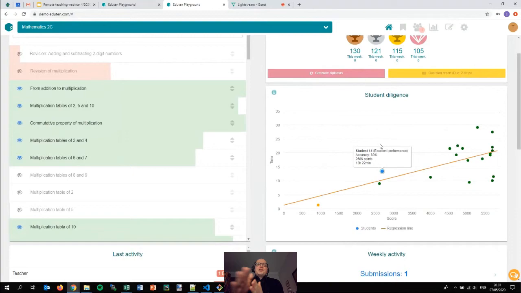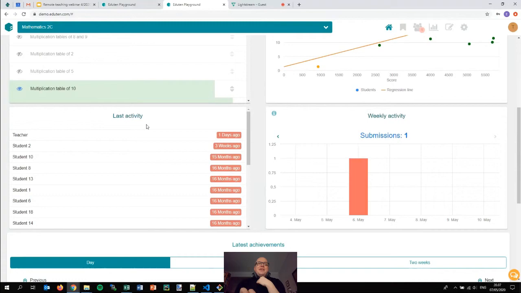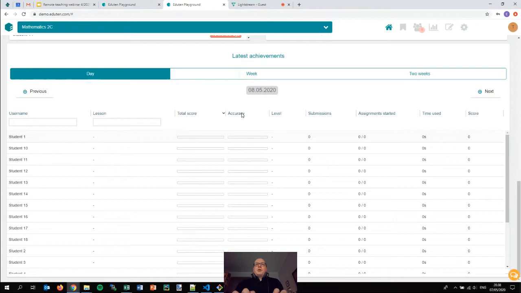You don't get the details. You get the details later if you want, but if you don't, then this is actually a really useful tool. It's a quick glance at how the students in your class are doing at the moment. And then you can check the last activity, when the student was last logged in to the system, what's happening this week, how many achievements the students have collected, and so on.